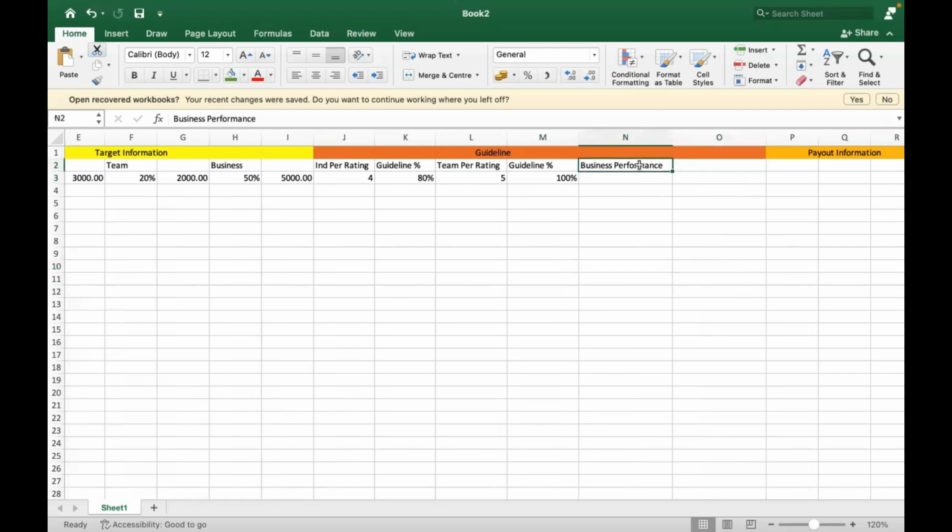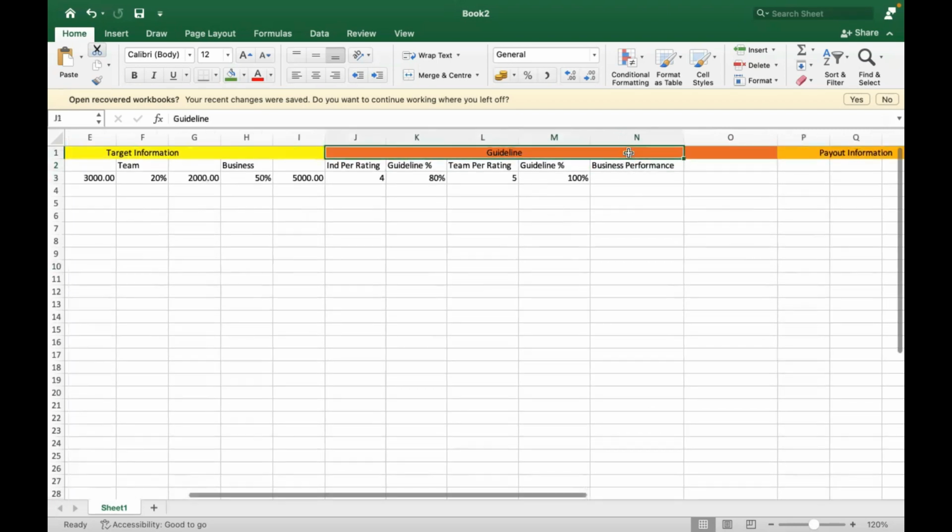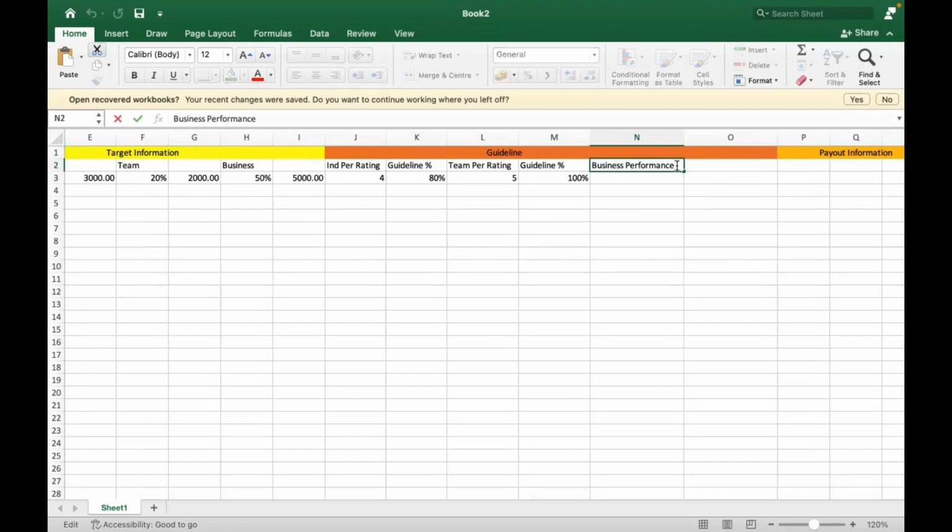And business performance has a calculation method, three calculation methods. I'll talk about it later. Those three methods are interpolate, direct and step. These are the three methods. And let's say business performance via any of the methods is, let's say, 125%. Now, how will the payout happen?